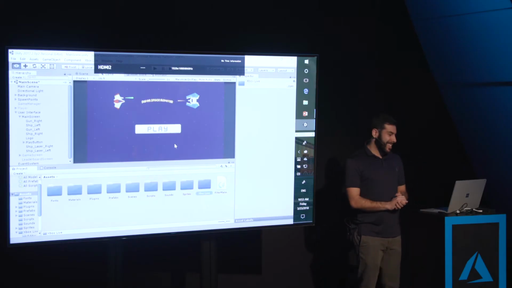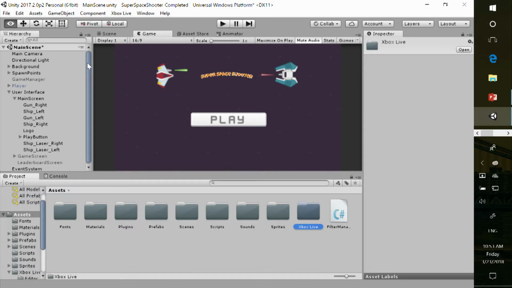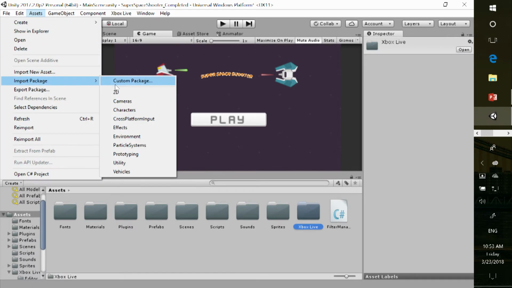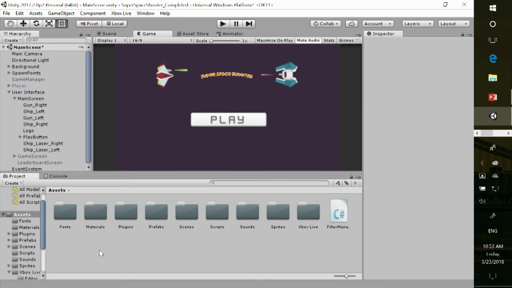Once you've downloaded the Unity asset package from GitHub, you can go and import it as you would any normal asset package by going to Assets, Import Package, Custom Package. I've already done this step, and you know you've done it successfully once you see the Xbox Live folder in your Assets panel, as well as you see this Xbox Live tab up here.